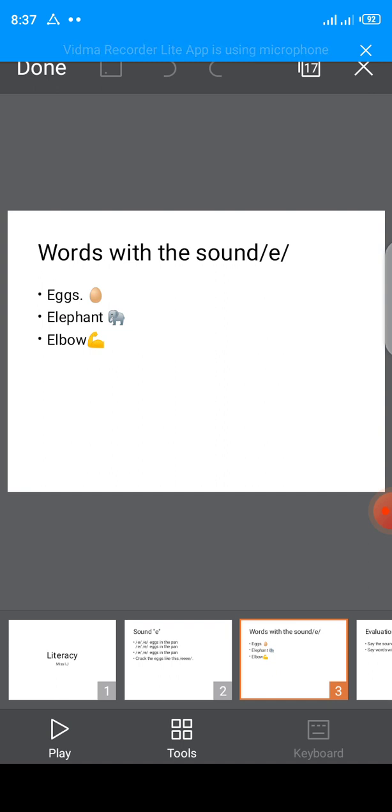Another word with the sound eh is elbow. Say elbow. Elbow. Do you remember where I say your elbow is? Yes, it's down there, on your arm. Can you touch your elbow for me? Yes, down your arm. Eh as in elbow. Say elbow. Elbow. So the words with the sound eh are eggs.